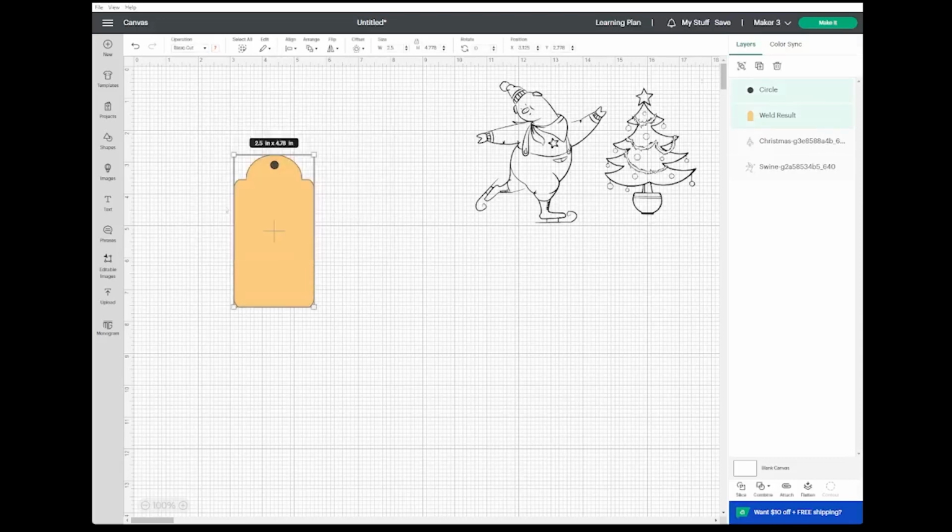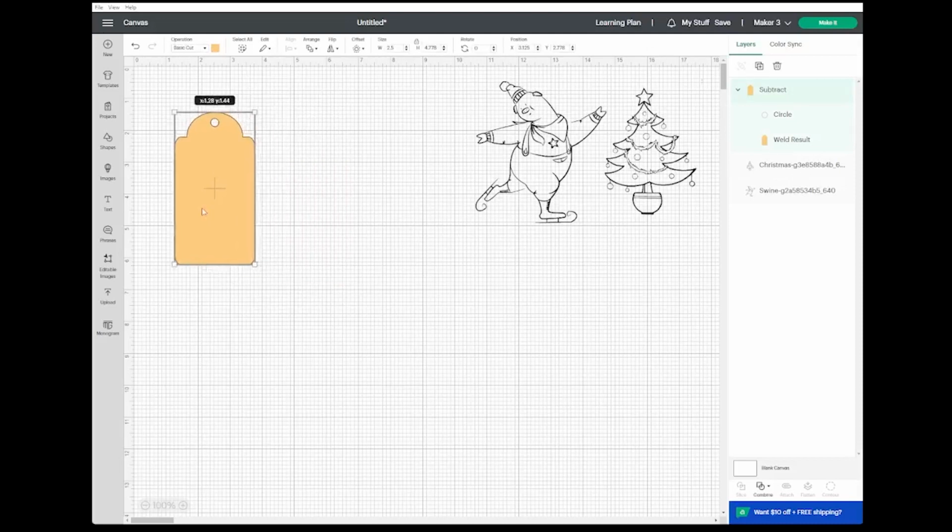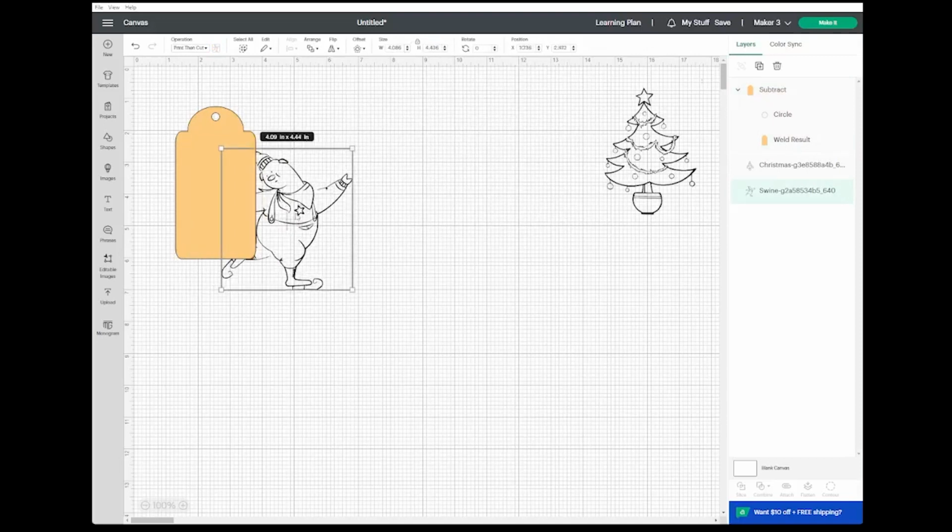But once again, I want to make sure it's aligned horizontally, so I'm going to go center horizontal. Great, so let's highlight the both. And this time we are simply going to subtract. And now we have our beautiful little tag, and we can do as many of these as we want. Now, let's take our little image here. Oh, we're going to have to arrange him and bring him to the front.